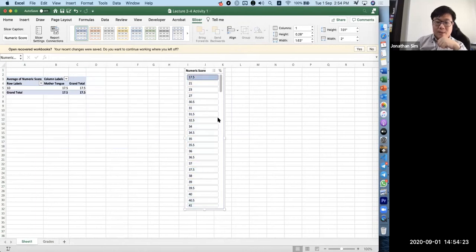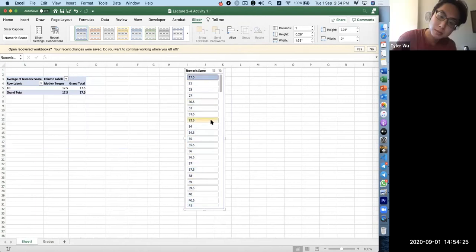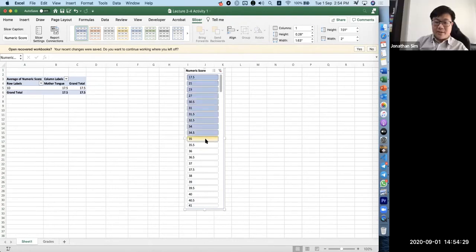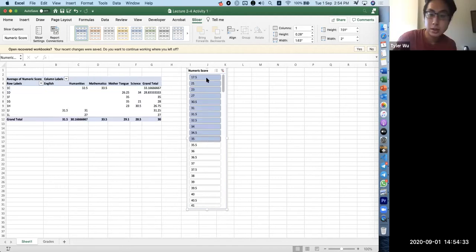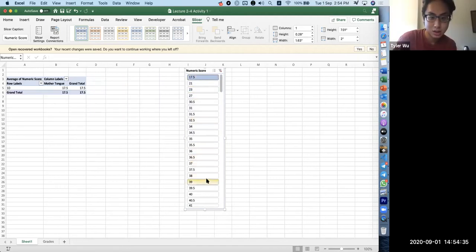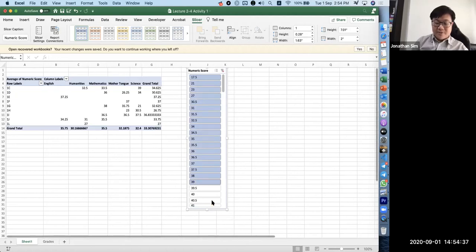I can click one. If I press shift and let's say I select 35, can you see what happened? It just highlighted everything from the first to the item that I clicked. Yeah, so that's how you can select a range of stuff.